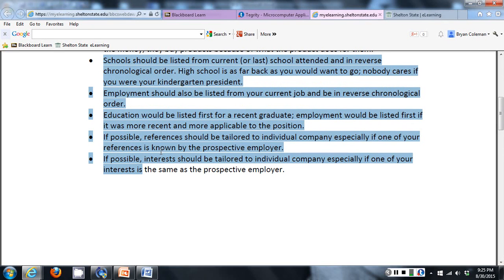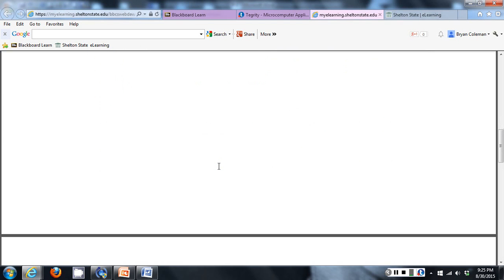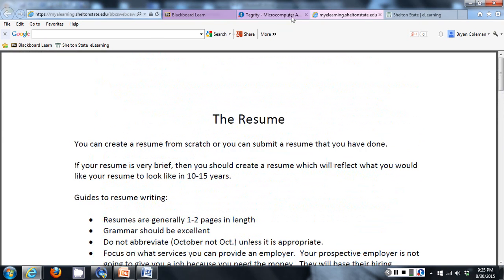If possible, references should be tailored to the individual company, especially if one of your references is known by the prospective employer. If possible, interests should be tailored to the individual company, especially if one of your interests is the same as a prospective employer's. Okay. So those are the guidelines for the resume. If you have questions, please let me know.